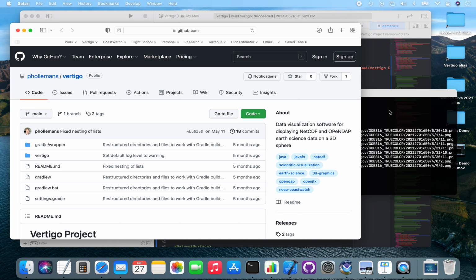Hi everyone, so this is my demonstration for Vertigo. I'm just going to try to keep this brief. One thing I didn't mention in my talk is that Vertigo isn't officially available from the CoastWatch central website yet. We don't have a spot for it. And we have beta versions though.